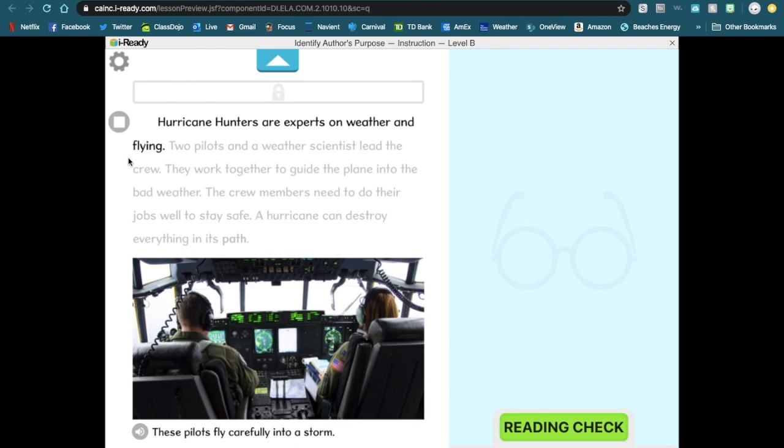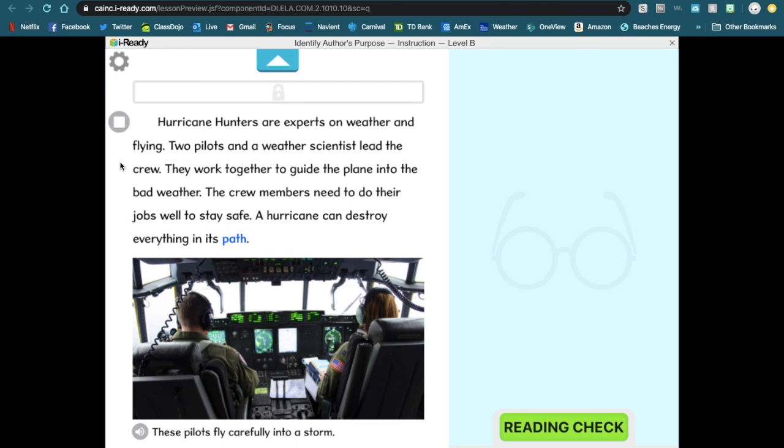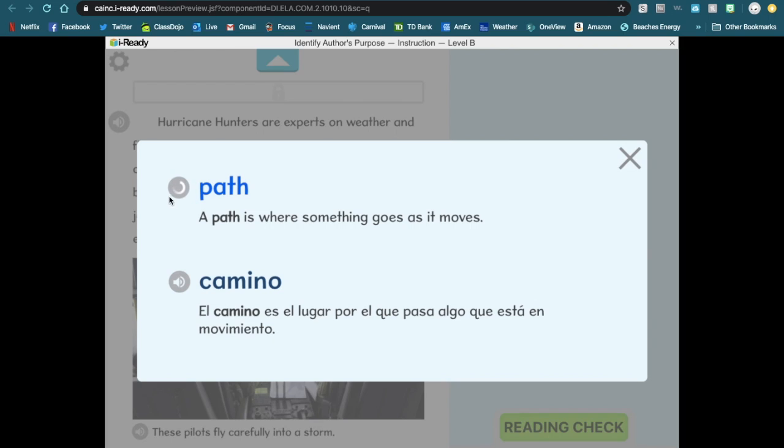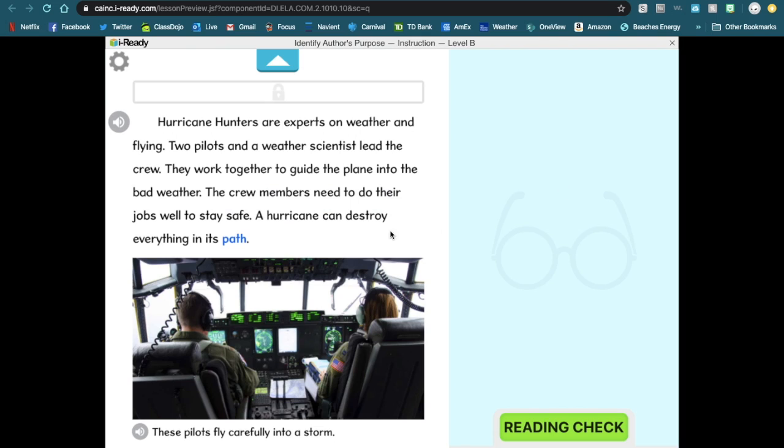Hurricane hunters are experts on weather and flying. Two pilots and a weather scientist lead the crew. They work together to guide the plane into the bad weather. The crew members need to do their jobs well to stay safe. A hurricane can destroy everything in its path. Path. A path is where something goes as it moves. These pilots fly carefully into a storm. So here's our caption. We can see our pilots flying into the storm.